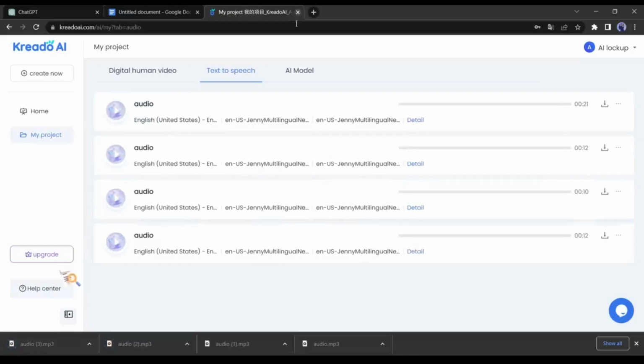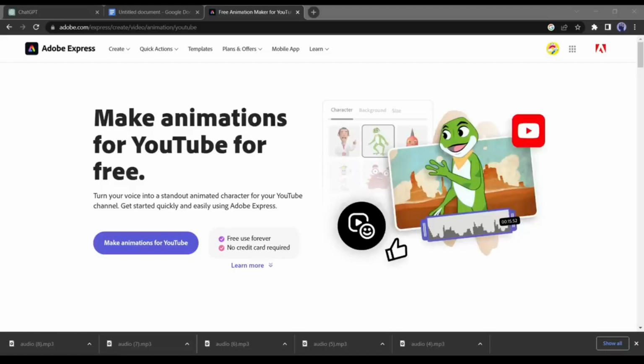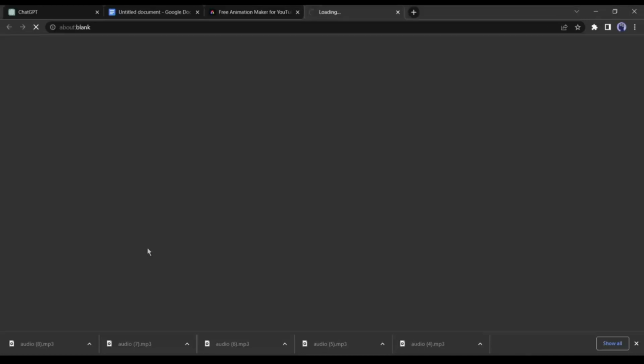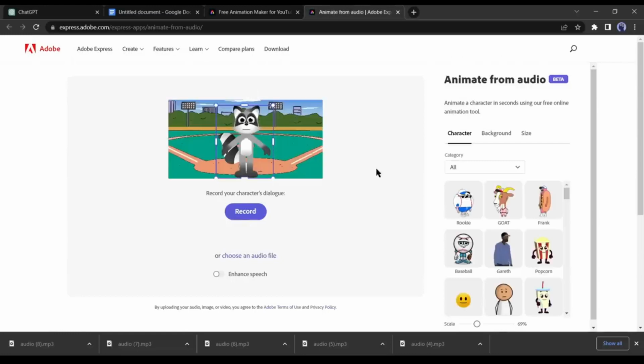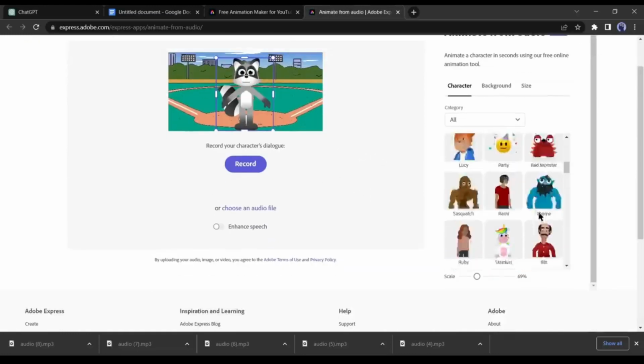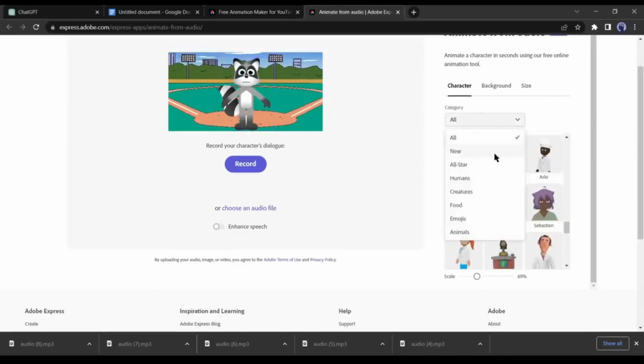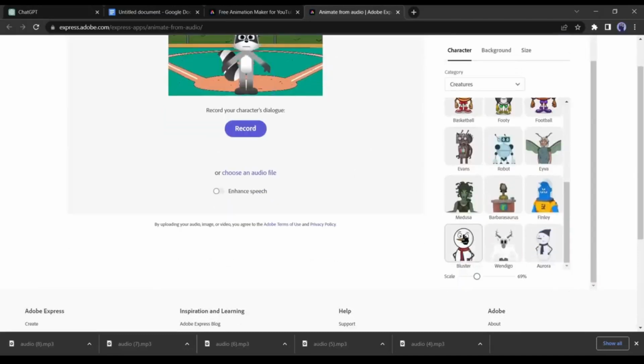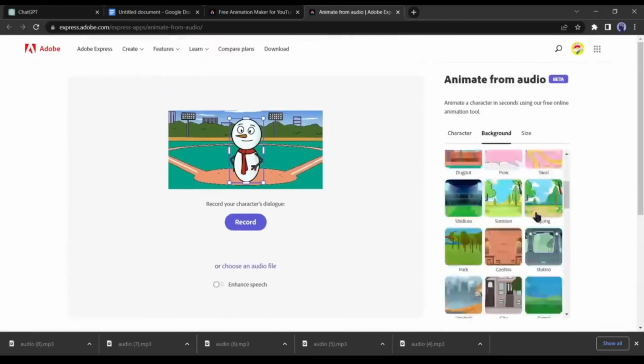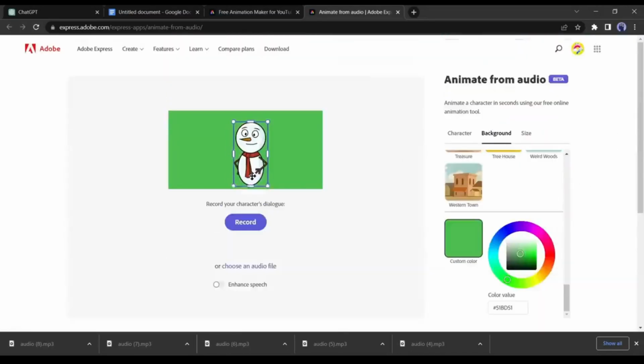In the next step, we will generate the animated character with the audio. For animation, we will use Adobe Express, a free AI animation tool. Once you are in Adobe Express, click on Make Animation for YouTube. Select a funny character for your video since we are targeting children and funny characters keep them engaged. After selecting the character, click on Background and choose a custom color. Then select the video size as YouTube video size.